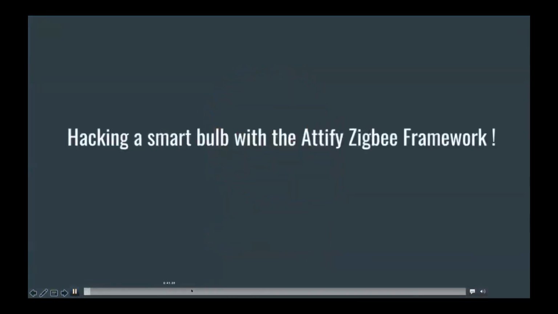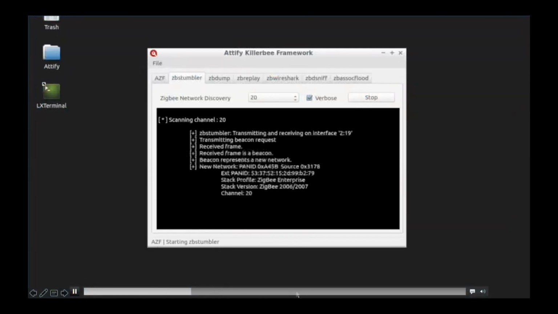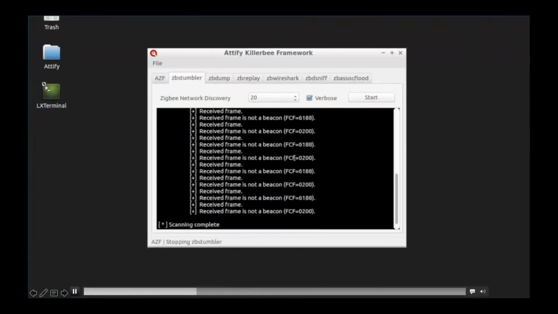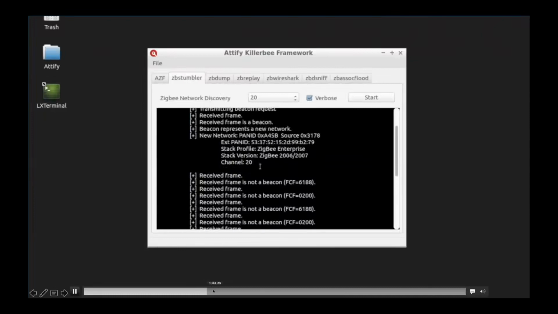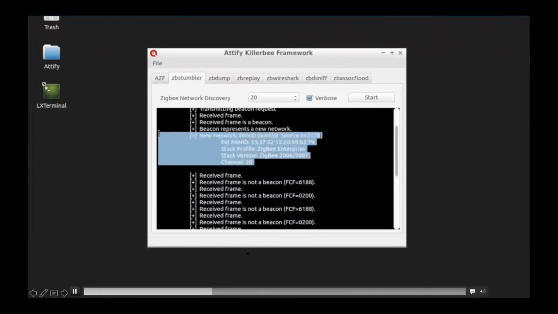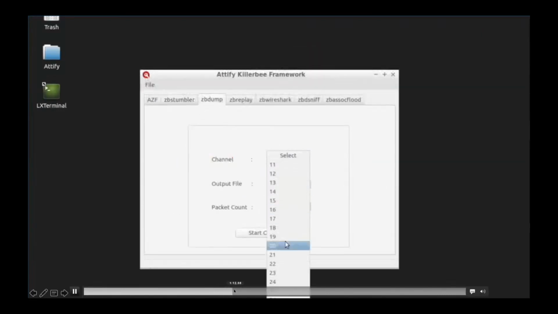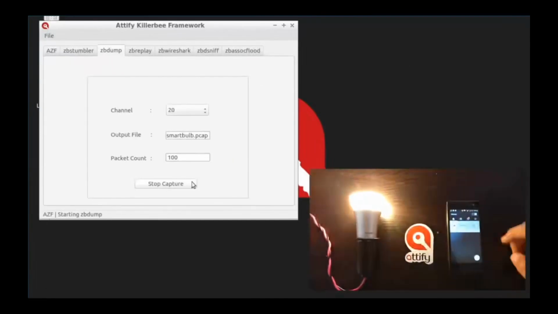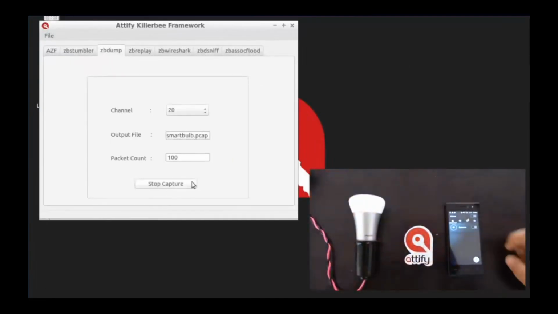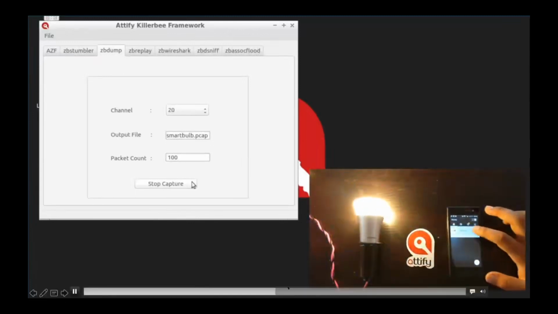I'd skip the first couple of seconds because it's all about installing the framework. The first thing that we do is figure out which channel the device is operating on. We see that in this case, it's channel 20, right? And we saw that there's a new device over here. The next thing that we'll do is use zbdump on channel 20, give it an output file name, smartbulb.pcap, and store 100 packets. As you can see over here, I'm doing some normal communication and the packets are being captured in the background, right?